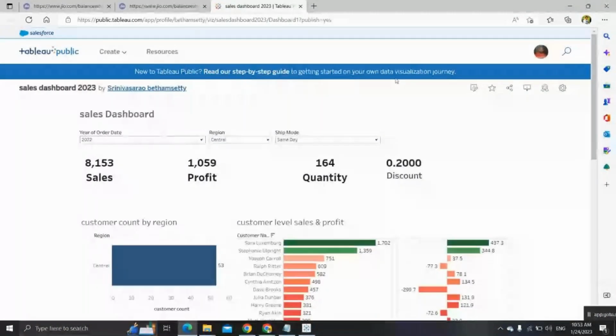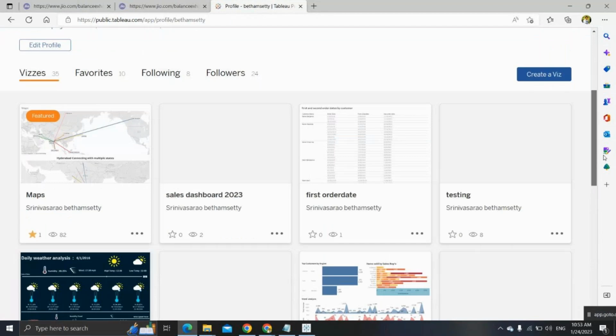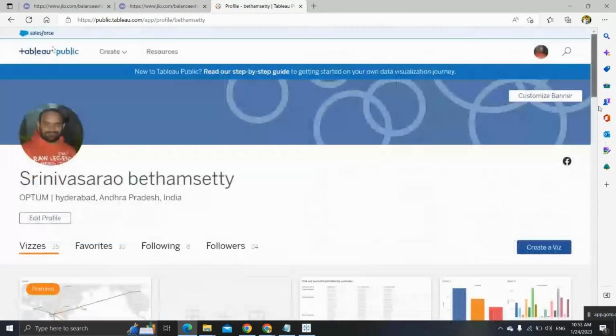Similarly, you can create your public account, and these days they will ask: what is your public account? How many dashboards are there? Can you show me? So this is my public account. You can try to create your own. How can we create it?